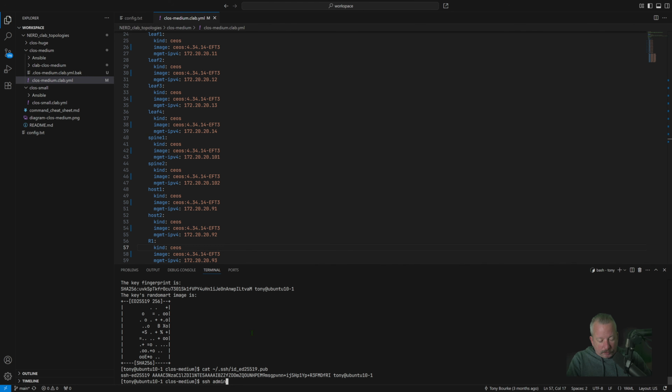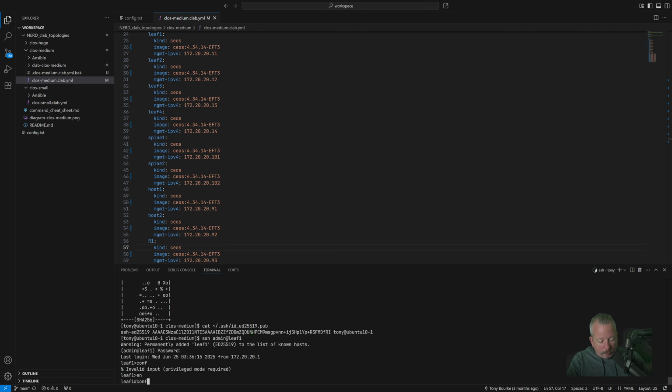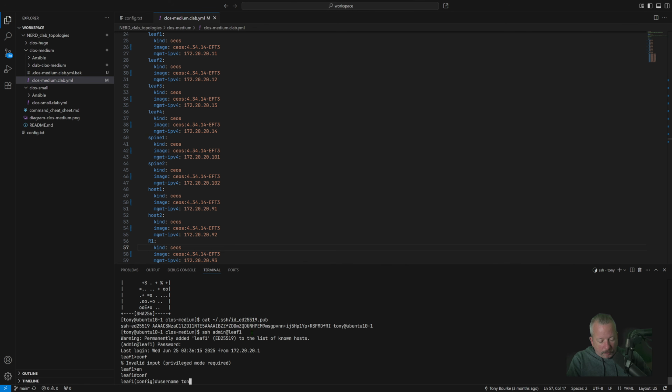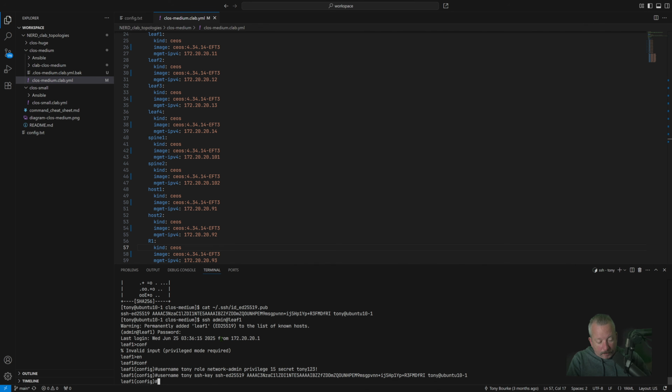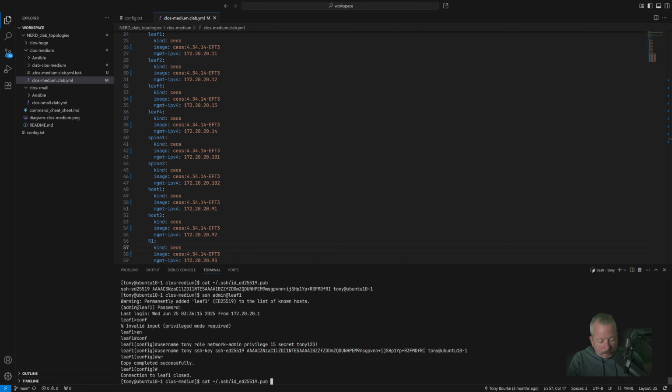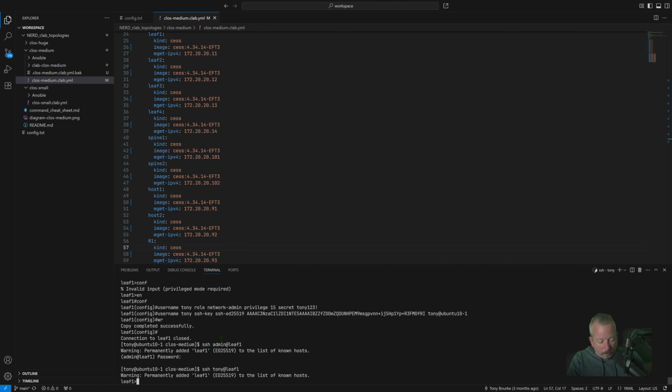So SSH admin at leaf 1. Enable config mode, and then username Tony, role network admin, privilege 15, the highest privilege, and then secret Tony123. Then username Tony SSH key, and then I just paste this. So theoretically with this, I should be able to log in as Tony without a password, and I can.